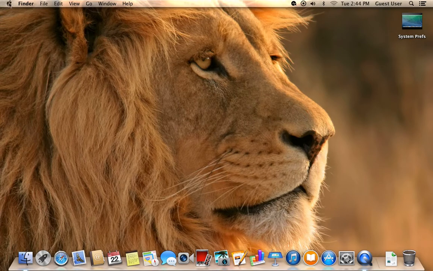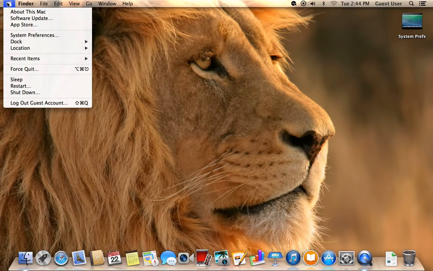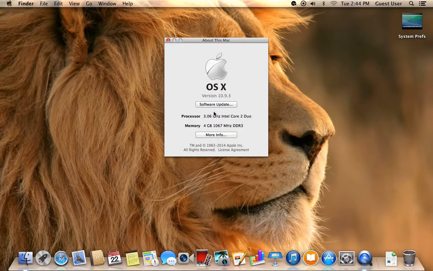Another thing I want to show you is the Apple menu. Now we've accessed many things under the Apple menu, but I just want to go down a few of these. About this Mac will let you know things about maybe what version of the software you have, how fast the processor is, how much RAM we have, and so on.